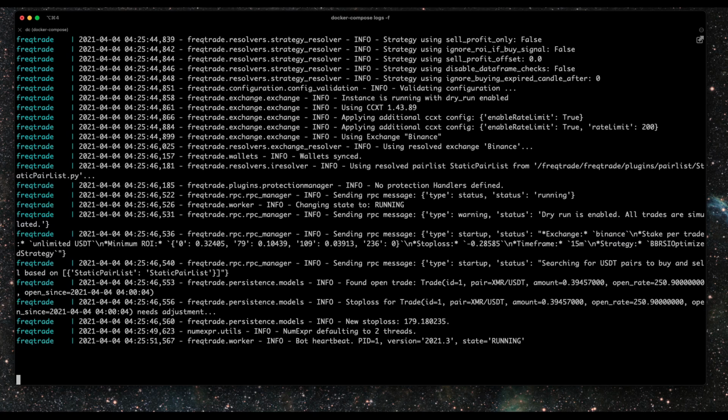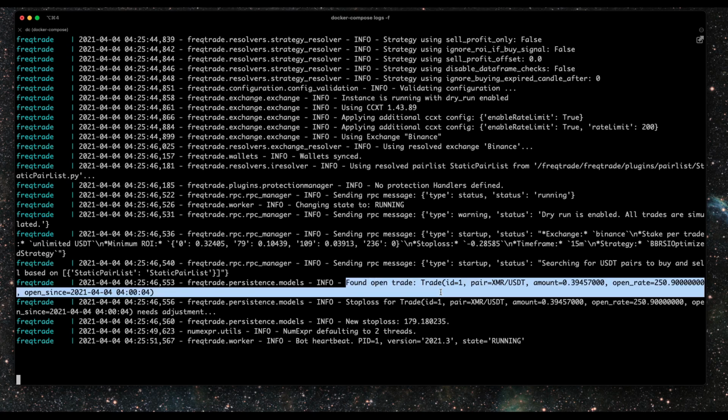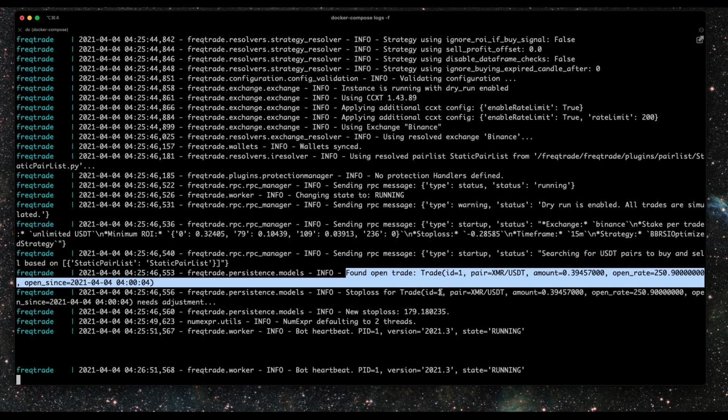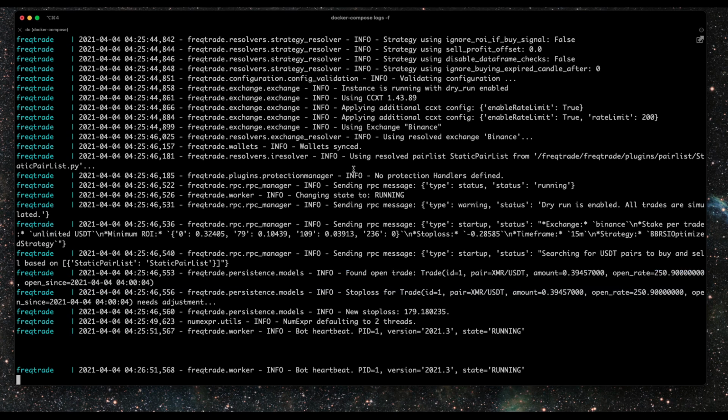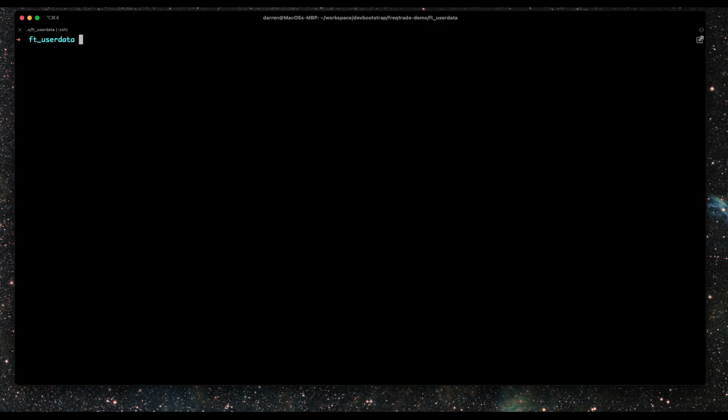So now one thing that you might need to know about is, it says here it found an open trade ID 1. That was the trade that was open previously in the previous session. And the reason why it picked that up is because it's stored that trade in the SQLite database. And so if you want to start completely fresh, which is what I want to do actually, you can just delete that database.